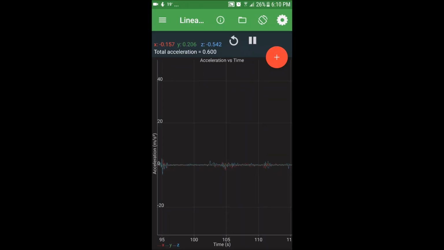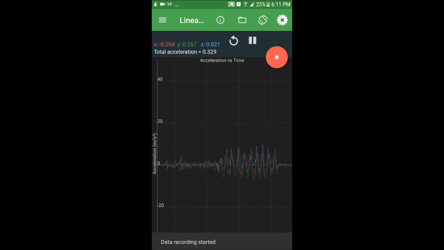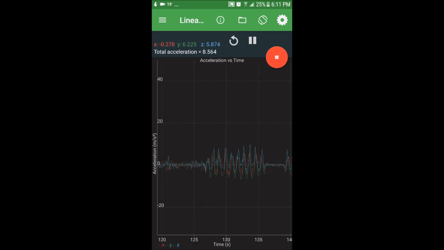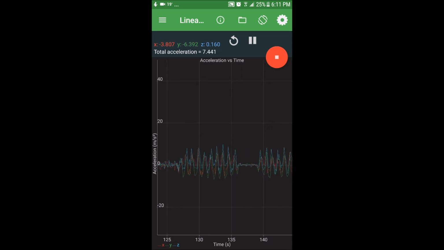Now that your phone is set up, you can begin collecting data. You'll notice that there is a red circle with a plus in it. That's the button to begin collecting data. So let's oscillate the phone as if it were on a pendulum. And as you can see, there's sinusoidal behavior. Now to record this data, we would hit the plus and begin recording.